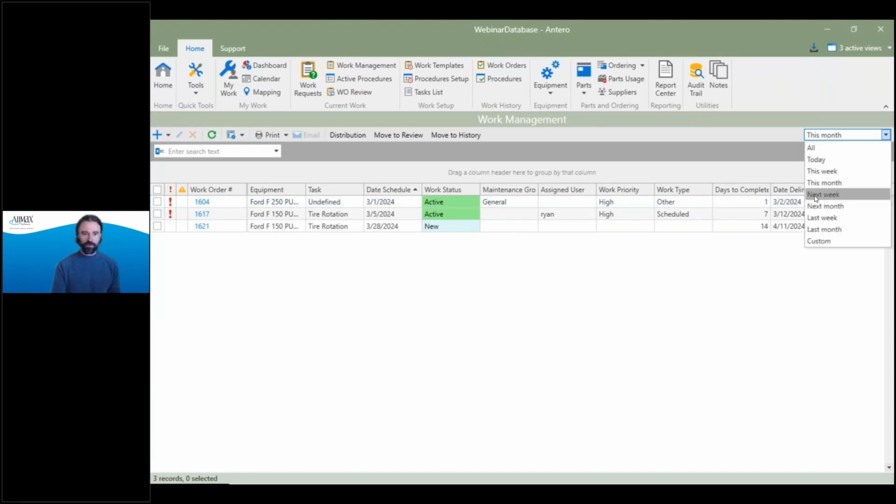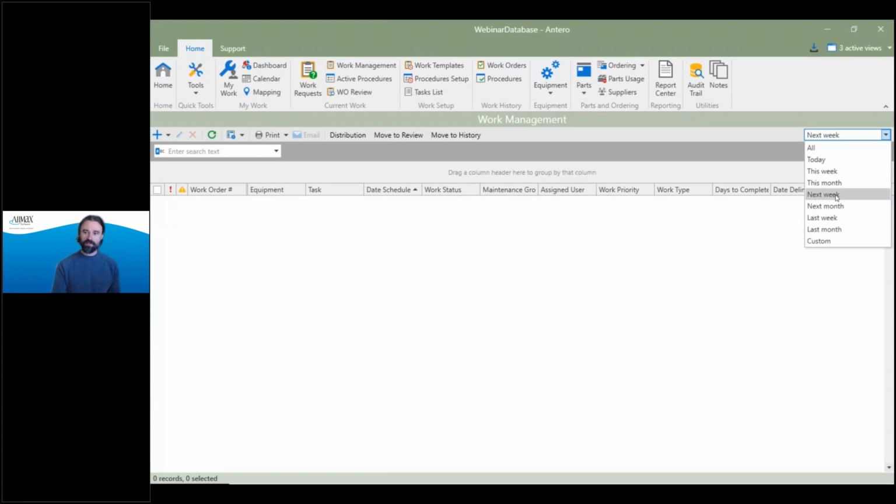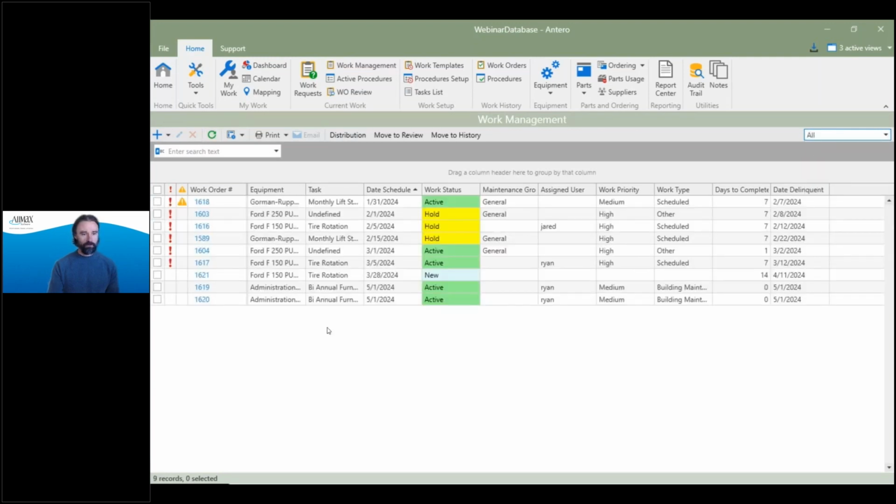If I want to look into the future, what's going on next week? Well, nothing in this case. Yeah, nothing for next month. And you also have a custom option, which will allow you to enter a start and end date. Go back to my all. Do a refresh, and there's my all.